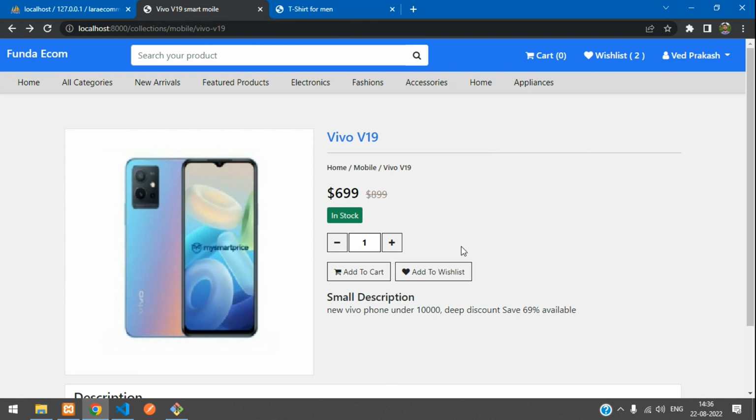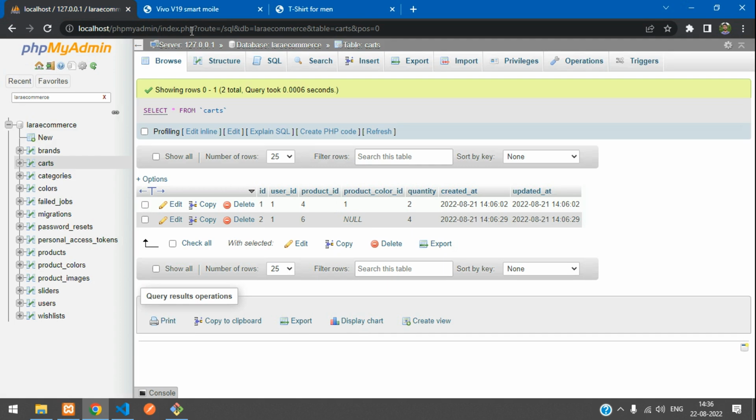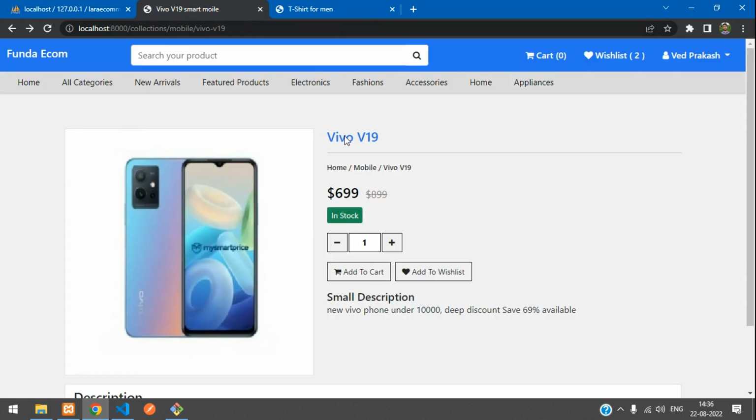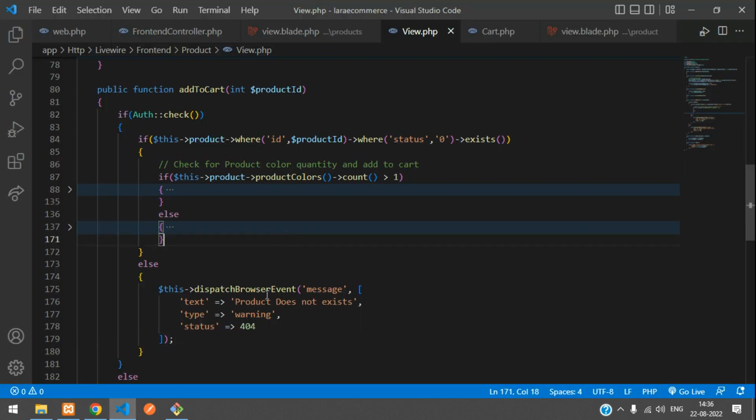Perfect. So now guys, when we click add to cart again, then what happens? It will add one more record with the same details, right? So we need to check that the product is already added in the cart. So guys, now let's get back to the code. Yep, and here we add to cart.